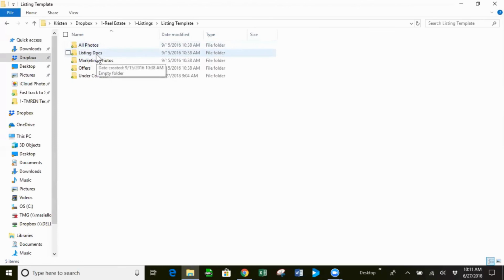Listing docs, of course, is self-explanatory. You're going to put all your listing docs in there. That would include price adjustments as you go along. Offers, in this case, of course, this is a seller, so these are offers that are coming in, and I would keep those. I would make separate folders for each offer coming in, and then under contract is the one that ends up being accepted, and you're going to have all your docs in there.